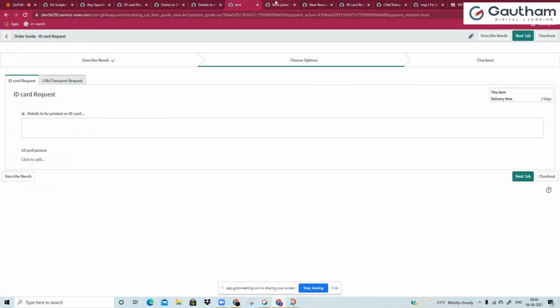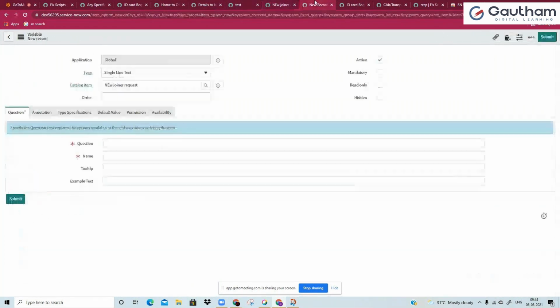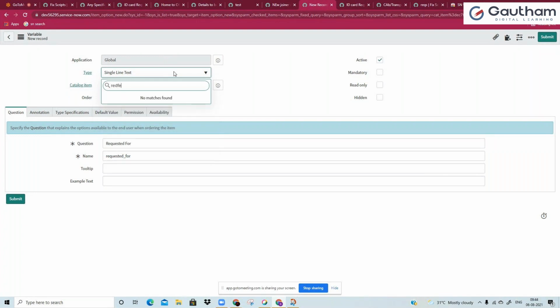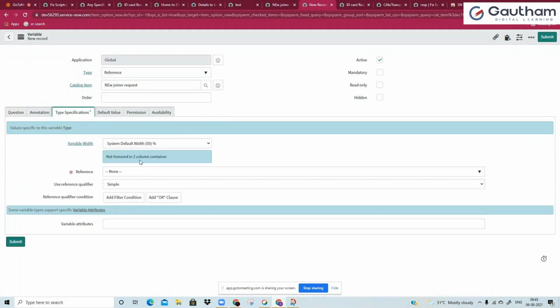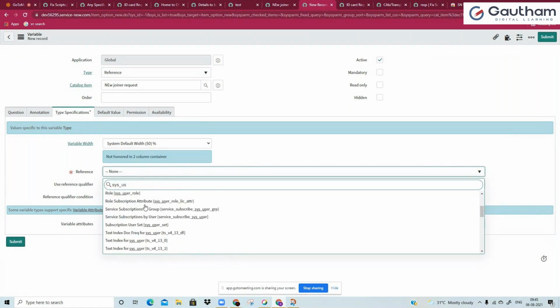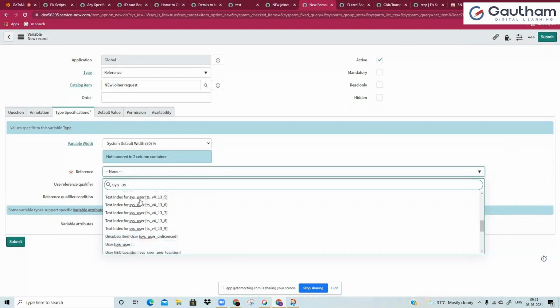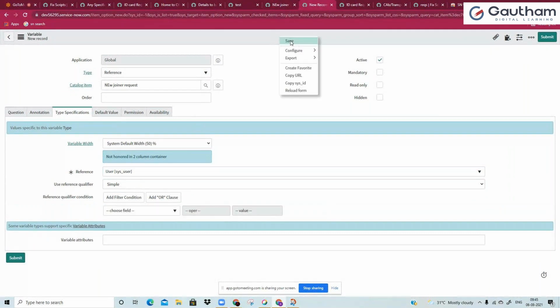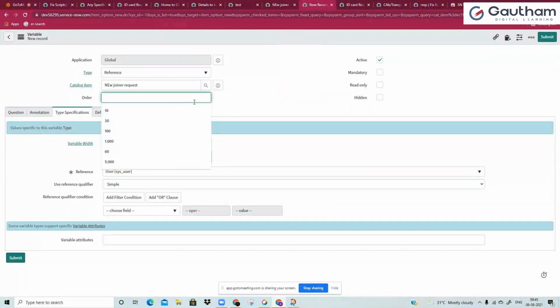Okay, I was telling you that let's create a few more variables on this order guide. I'll create a variable called requested for, and this shall be a reference, referencing the user table, and I'll put this somewhere like the first position.